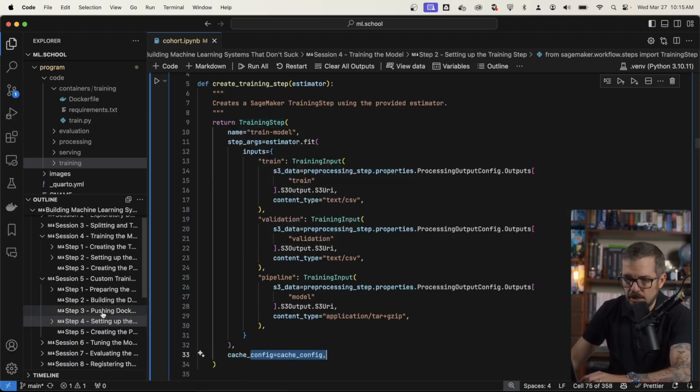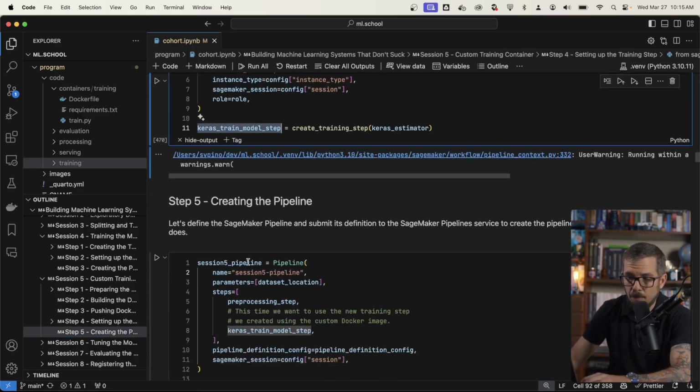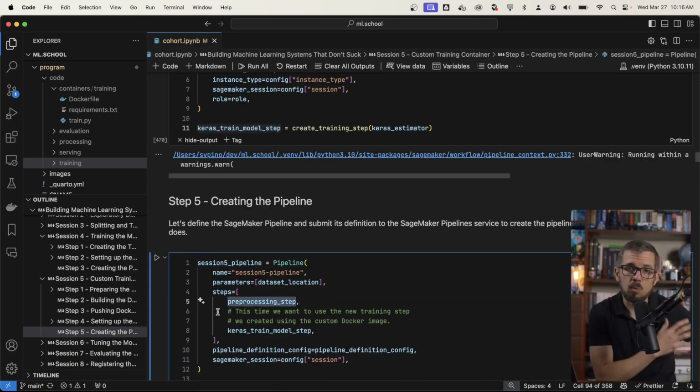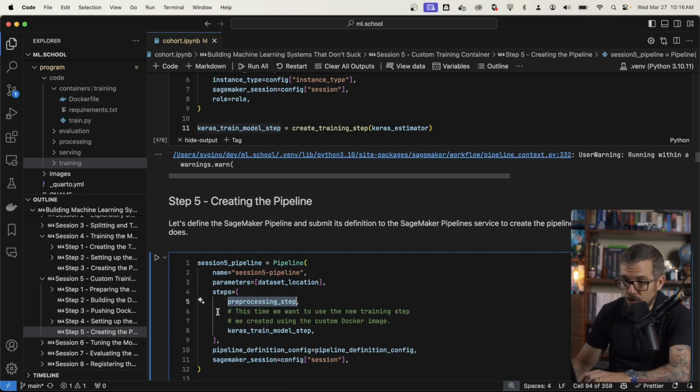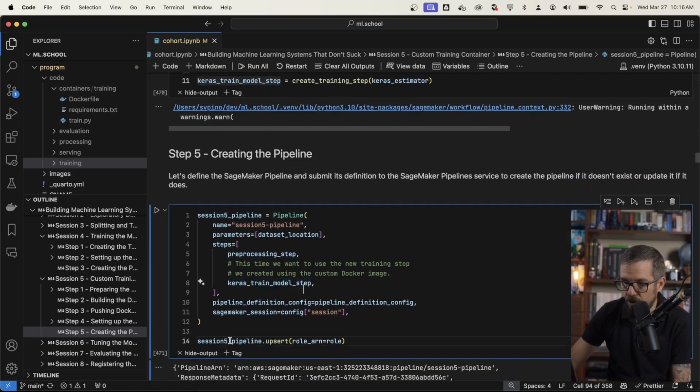That's pretty much it. After creating this step, now we can define our pipeline, session 5 pipeline, and the pipeline is gonna have the pre-processing step, which is the one that we defined in session 3, and the new training step, which is the Keras training model step. And this new training step is custom now. So the algorithm that's going to run is a custom algorithm. Let me see what else. Here we observed that pipeline, and that's it.